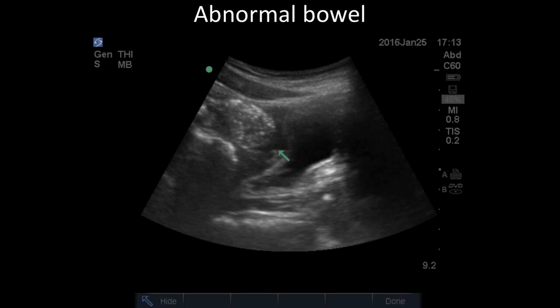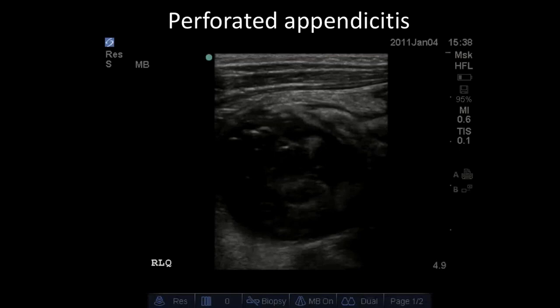Although you're not seeing the appendix, this is someone that you want to at least be suspicious about something going on in the abdominal cavity. Which could be, it's not specific for appendicitis, but it certainly could be appendicitis or something else that's irritating abdominal bowel.